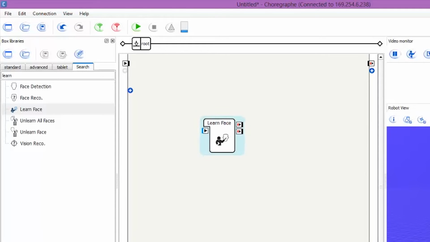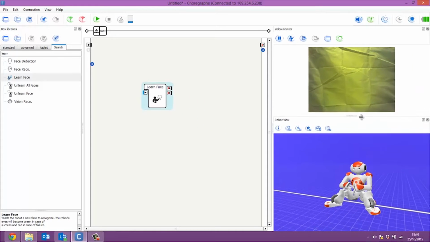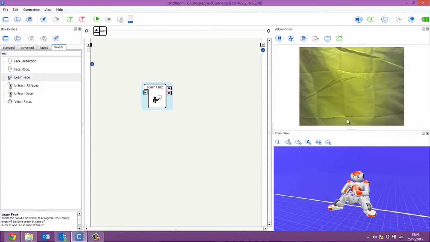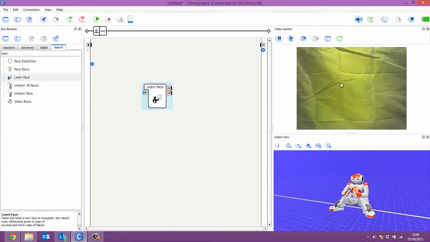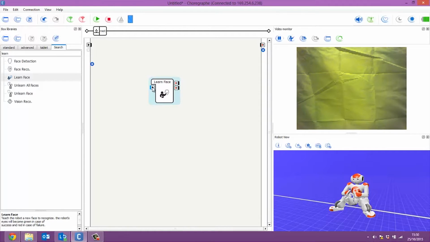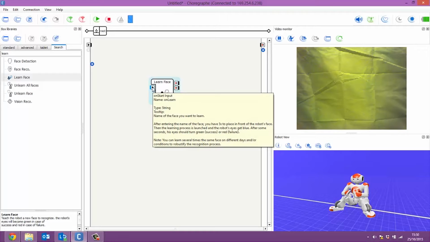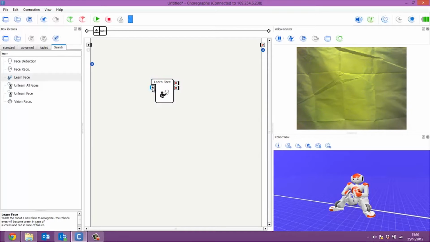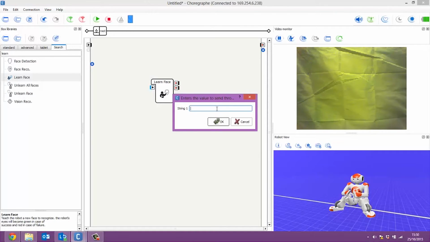So how we're going to do this is we'll have a look at the video screen. So there's NAO's video screen. I'll just put a white sheet of paper in front of it just so it's easier to see the face. And we have to run the behaviour to start with. So we hit play, just so the behaviour is actually running. And then we will hit the input here, double click the input, and it asks for a string name.